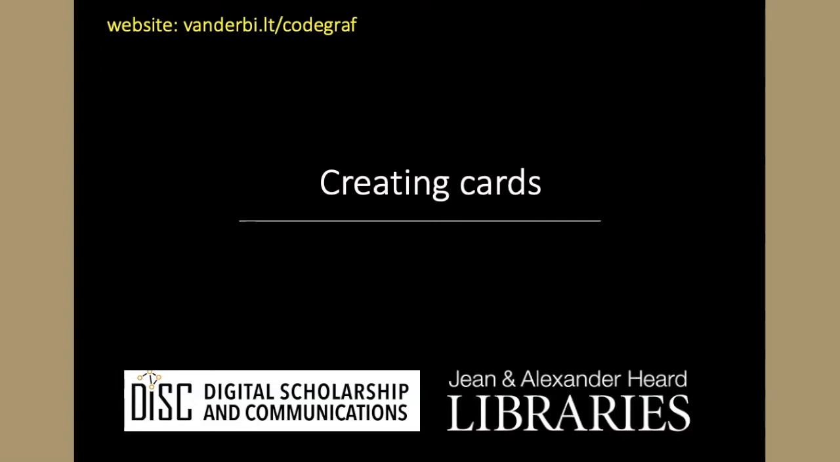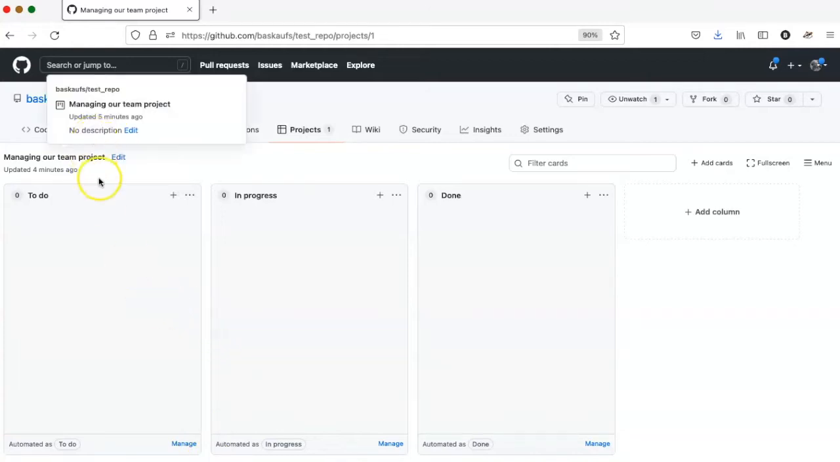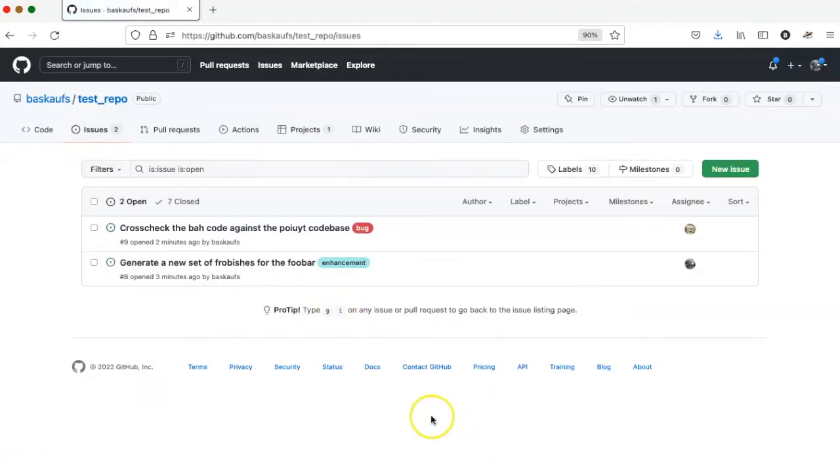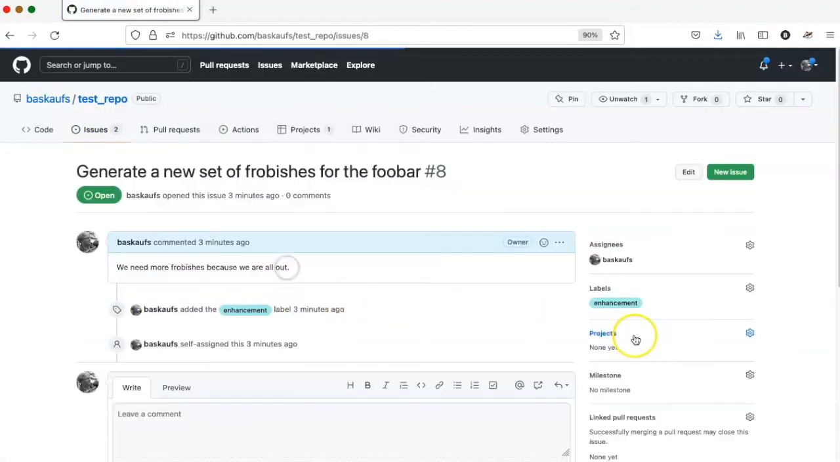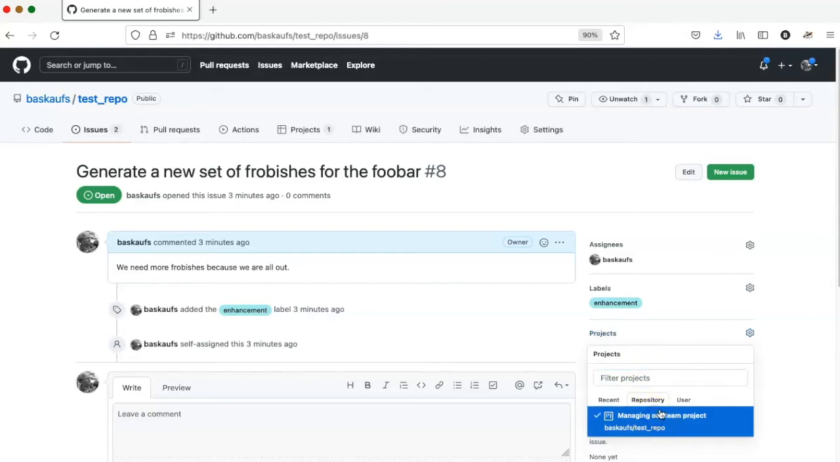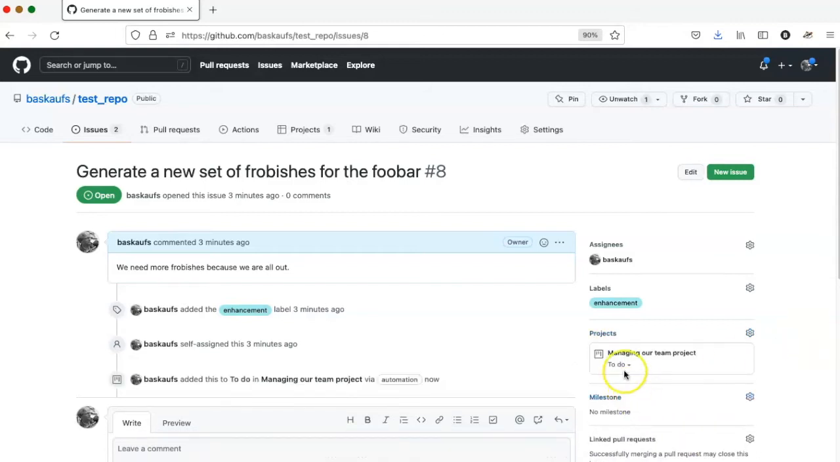Now that I've set up the new project, I need to create some cards for the Kanban board. Generally, I can do this by going to the issue tracker and finding an issue that I want to add. If I want to add this particular issue to the project, I can go over to the projects and drop it down and pick the project that I want to add it to. So this will now be automatically added to the to-do part of the project board.